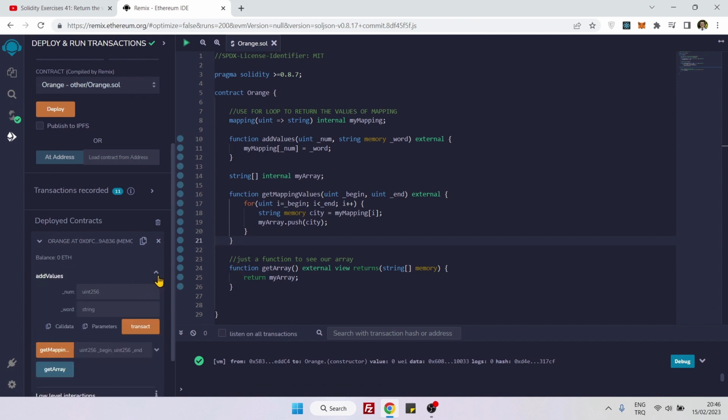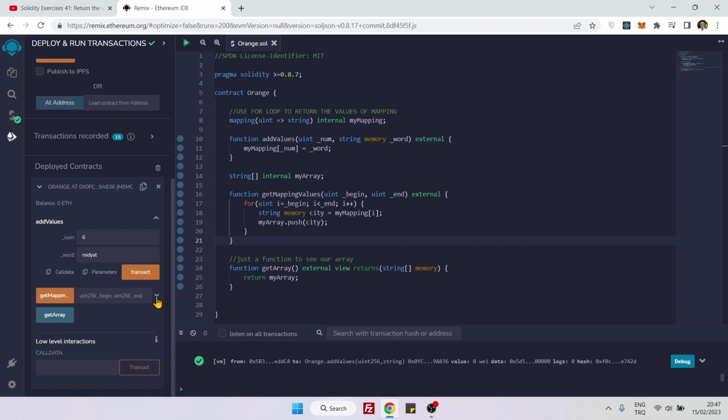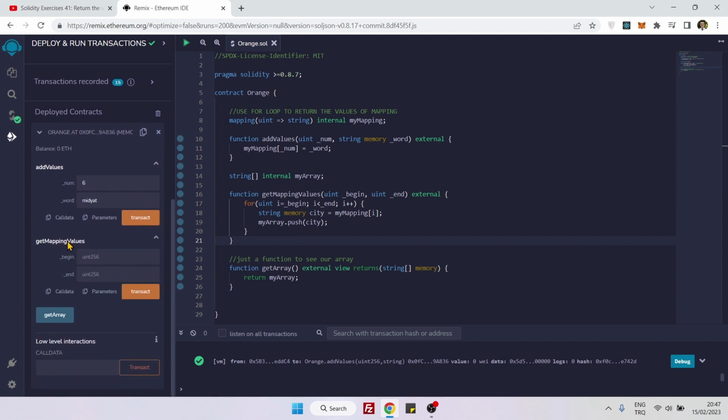And let's first add some values inside the mapping, because right now the array is empty and the mapping is also empty. So we can start from number 3, and I will say Nusaybin, some city names, number 4 Mardin, and number 5 Diyarbakır, number 6 Midyat.